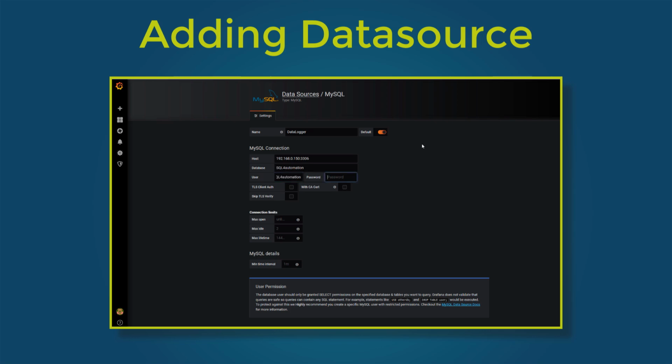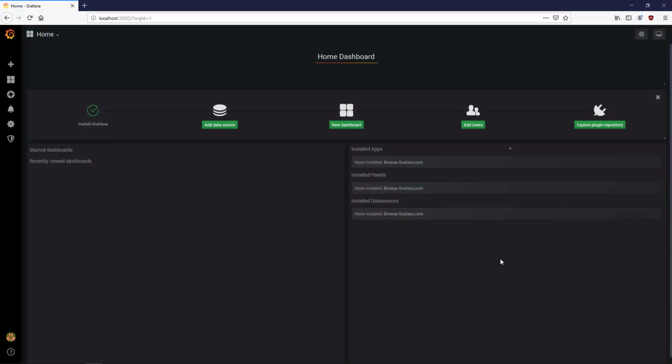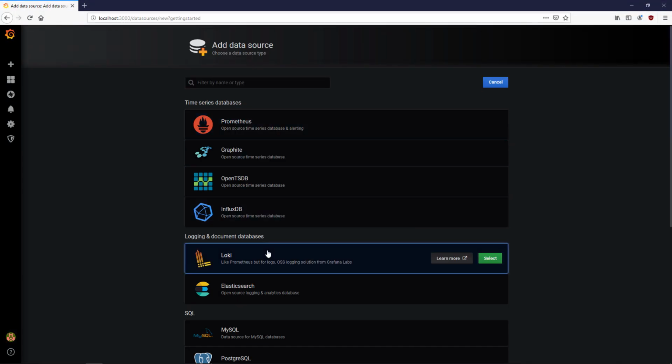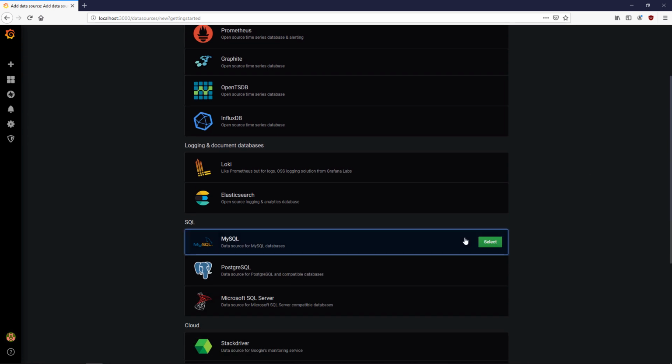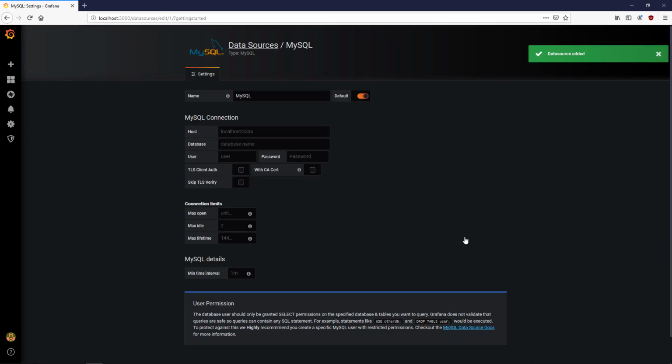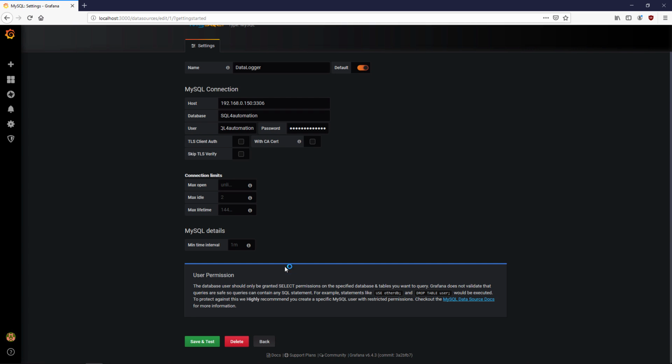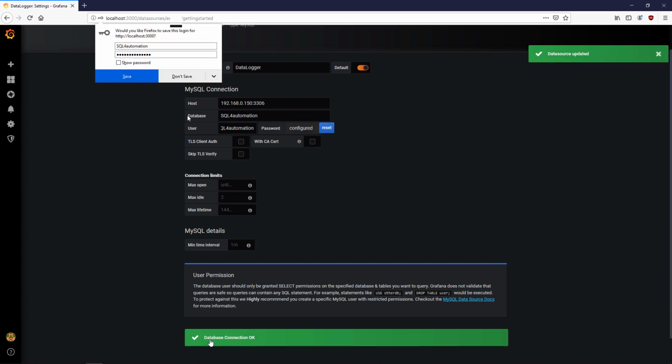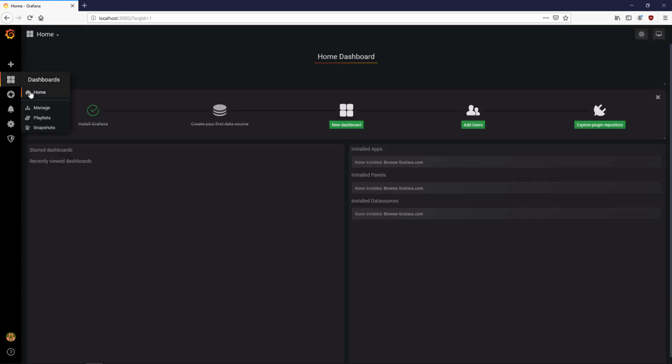Okay, so now we can set up our data source. Just click on this button here, select your data source type, and then fill out these settings here. So first I'm going to enter a name, type in the address with the port, the database I want to use, the user and its password, and that's it. So now we can go down here, click save and test, and we should have our data source.